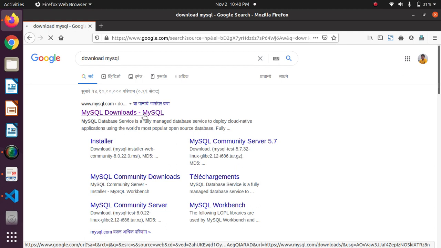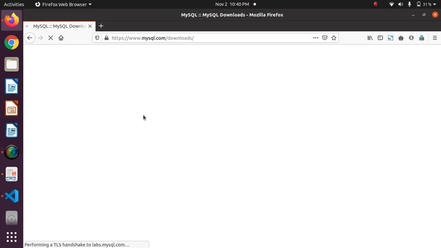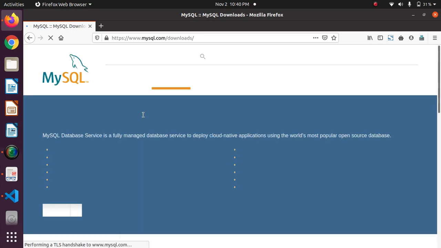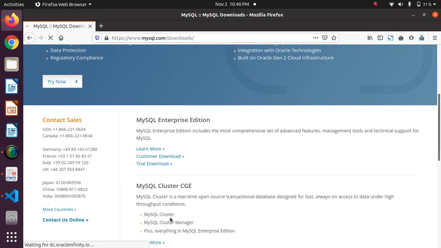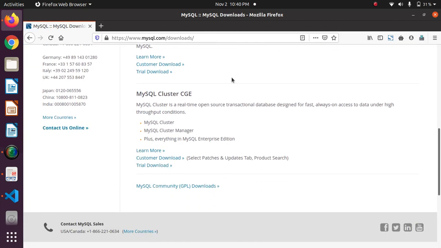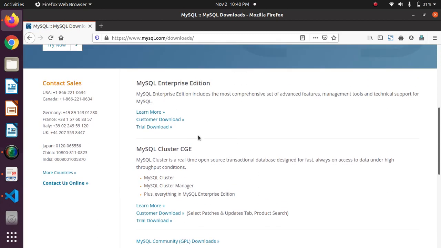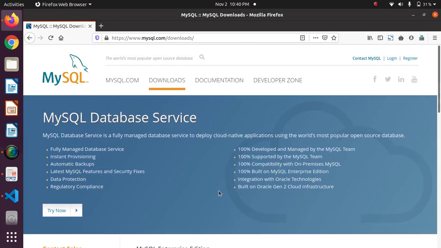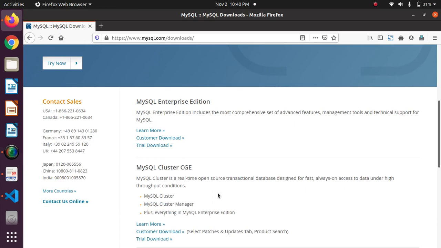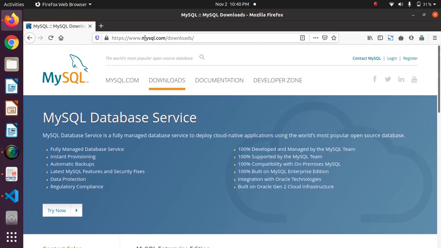Here you can download the MySQL community server. Currently 5.7 is available. You can download it on your Windows operating system. I'm using Linux, and I'll show how to do this in Linux also. Multiple downloads are available, either the customer downloads or the trial downloads. You can download it and install it in your system. No fees or charges are required. You can directly download from the given location.